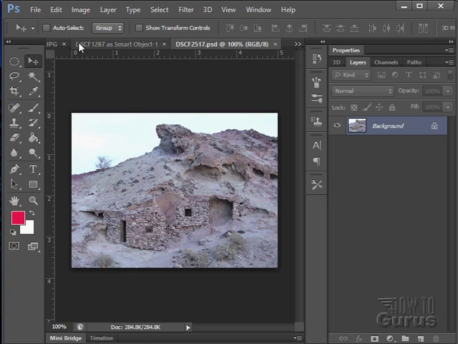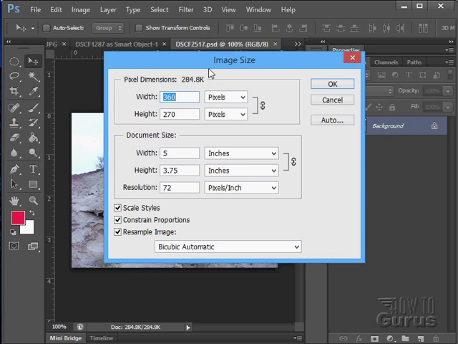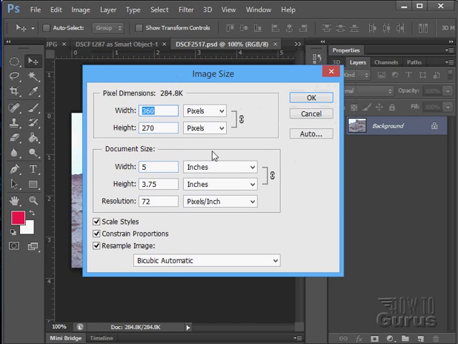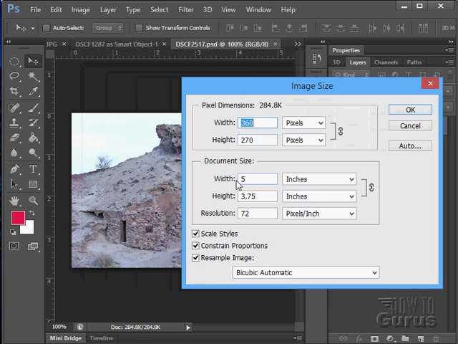We're moving now over to the image menu for a minute, and I want to talk about image size right down here. This is where you'll change the size of your picture. Now, if I were to print this out at 72 dots per inch, this picture would be 5 inches wide by 3 3/4 inches tall. And it has a width of 360 pixels and a height of 270 pixels. And right now those are locked together, as you can see here.